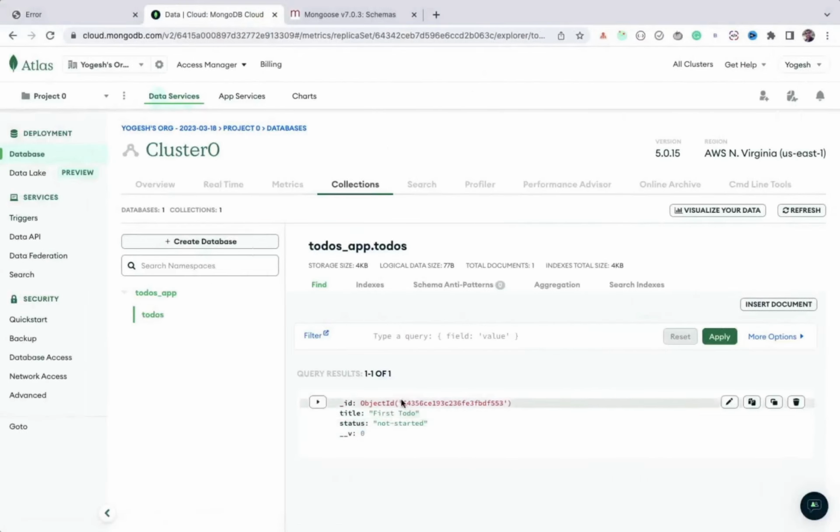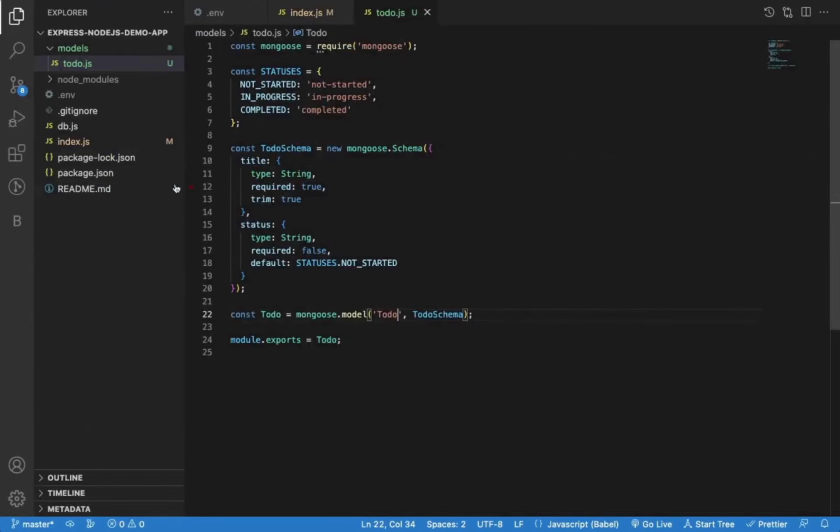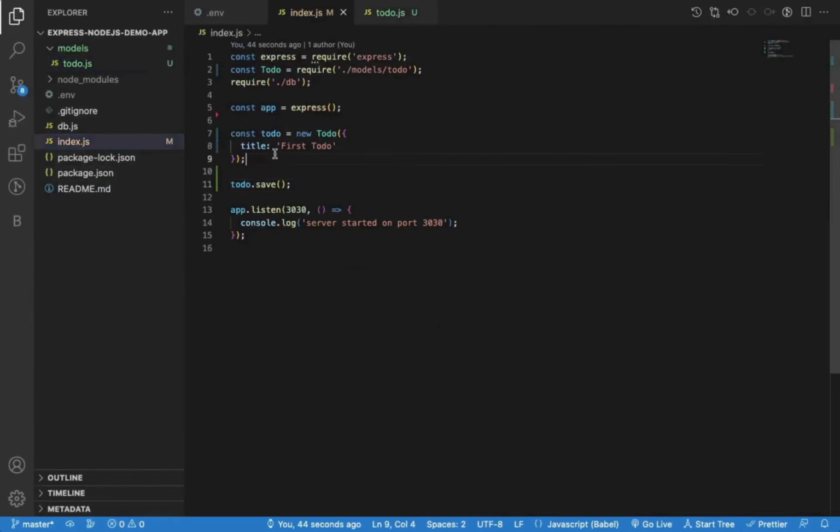And we have a single document which we just added in the database, with the title and status fields. Even though we have not provided status while saving the document, you can see a default value of not started is added.